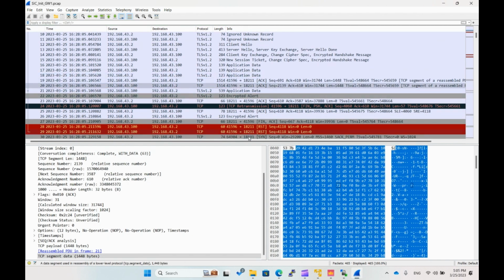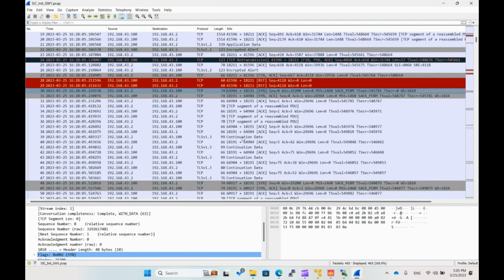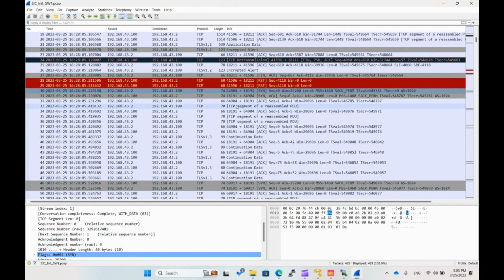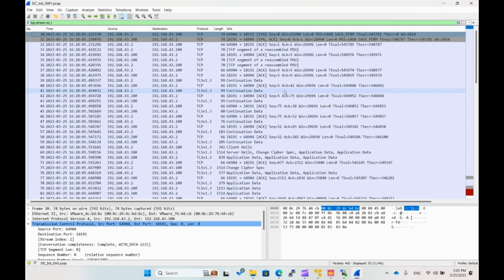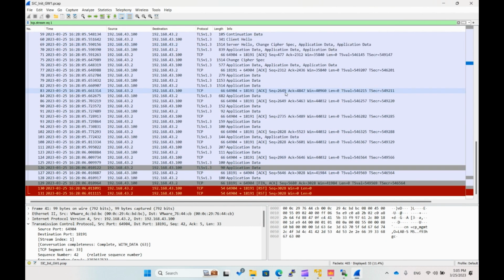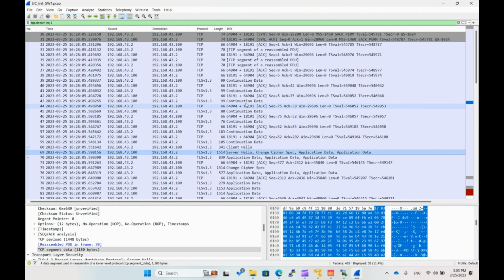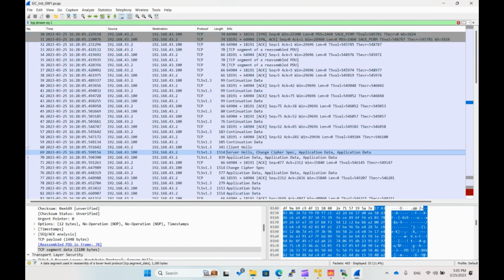Now we can go to the next TCP session established between gateway and smart manager. It is the session by port 18191. Let's go back to the SK and see that 18191 is used for test SIC status. So pretty much we can be sure that this TCP session is to check the SIC status after initialization. And as we know, the trust was successfully established, so all good. Again, server hello, client hello is present, and exchange of some encrypted data is happening.